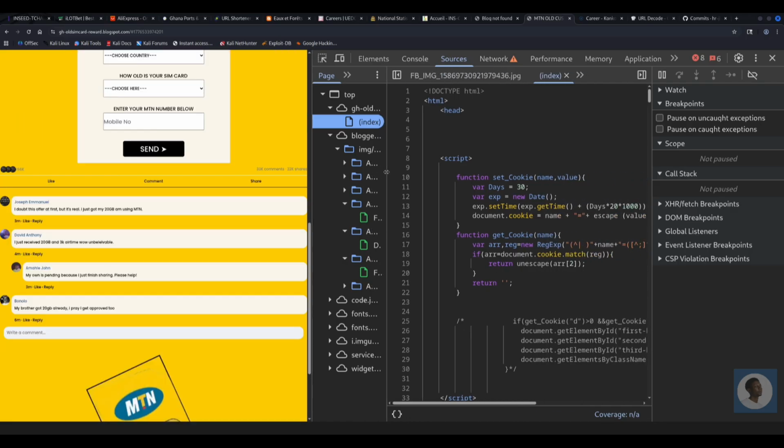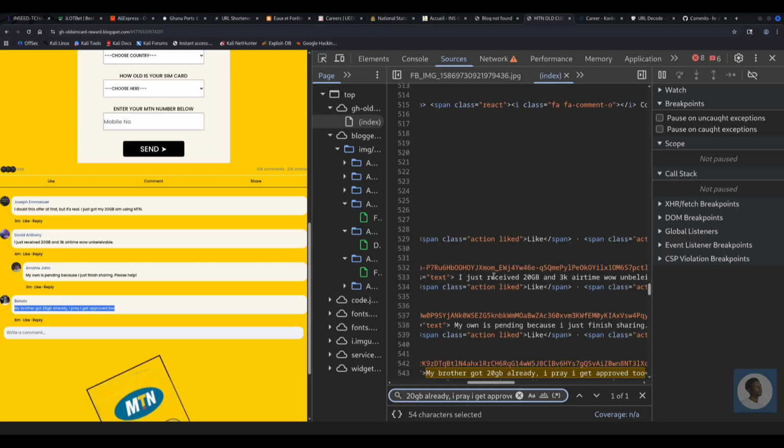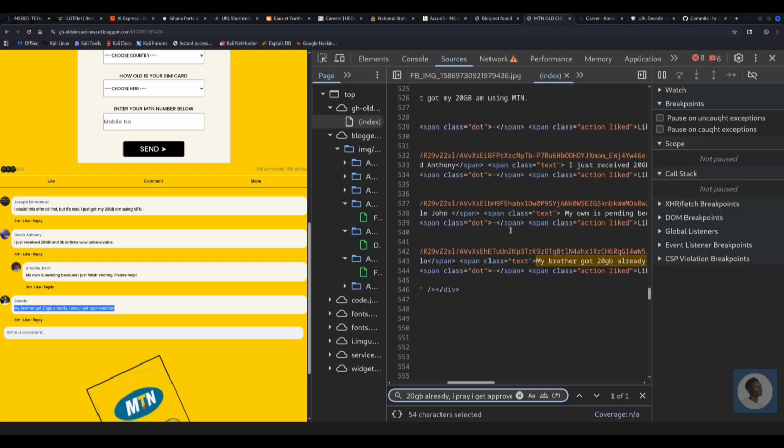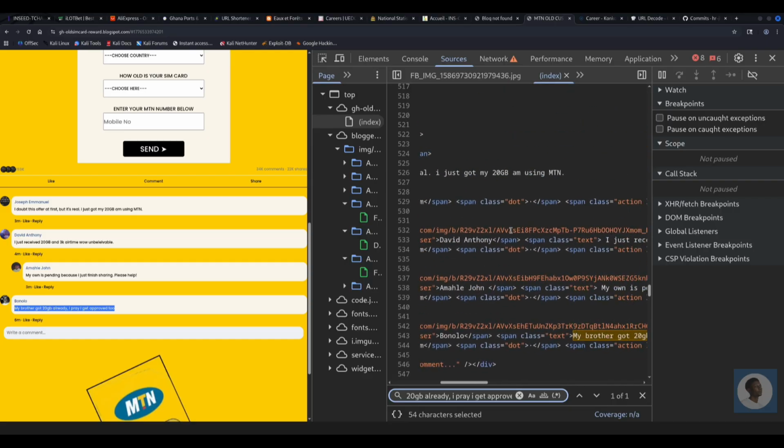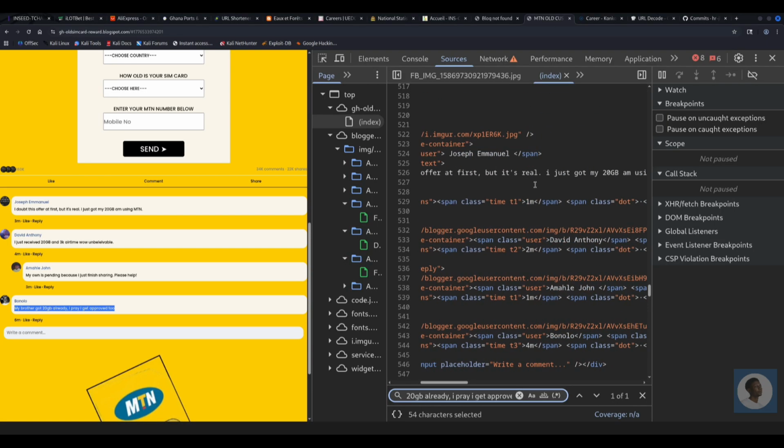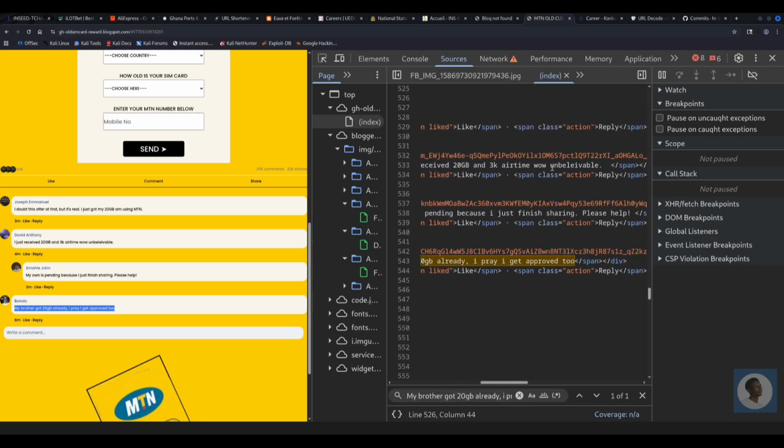It's a clever social engineering tactic. Let's just look at this. All these comments are hard-coded. Every comment over here is hard-coded to improve upon the social engineering aspect of this.